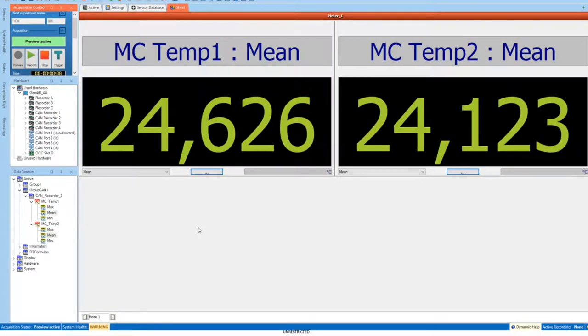The sensors are not closely together. They are spread in the room, so don't take notice of the difference between the both, but it is overall 24 degrees in my office. That's it for CAN recording. Easy, I have to say.